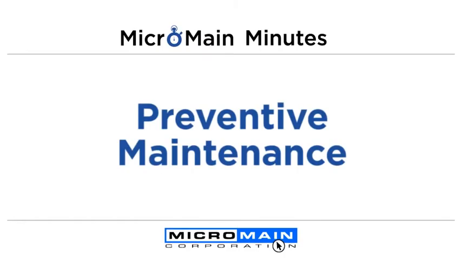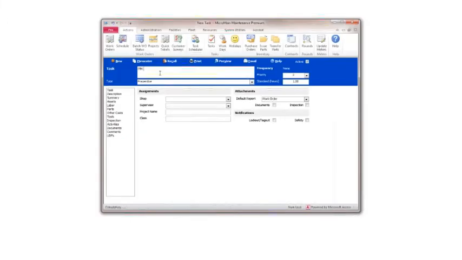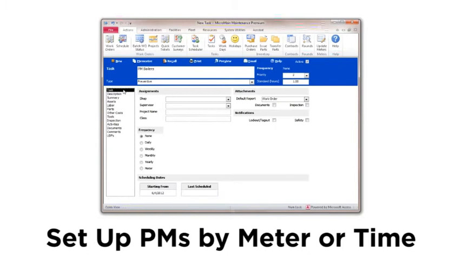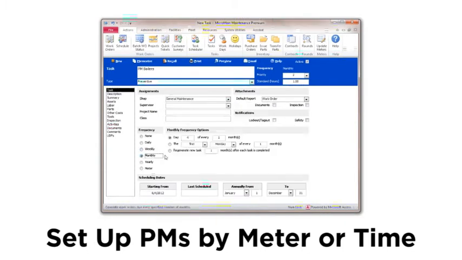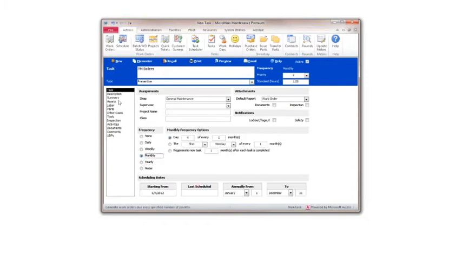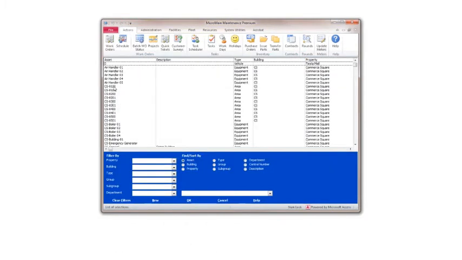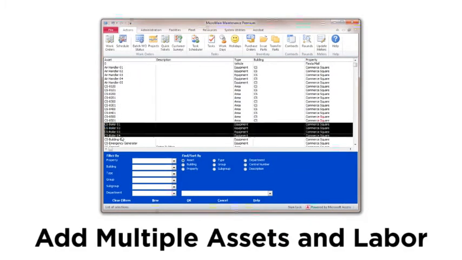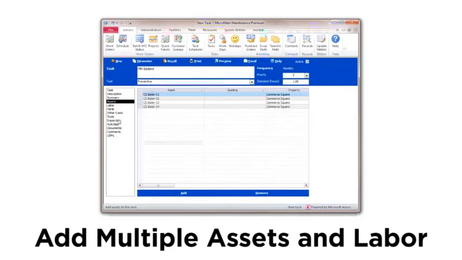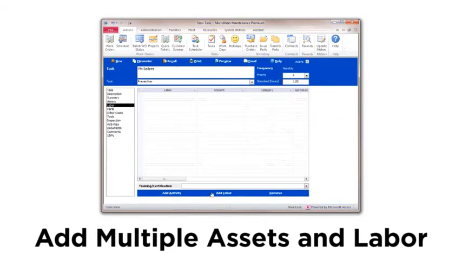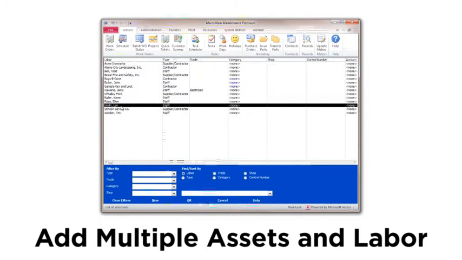With MicroMain Maintenance, it is easy to set up and manage your preventive maintenance schedule. Preventive maintenance tasks, or PMs, can be set based on time, for example, monthly or annually, or they can be set based on meter, such as every 3,000 miles or 100 hours. You can assign multiple assets, labor, or activities to each PM task.